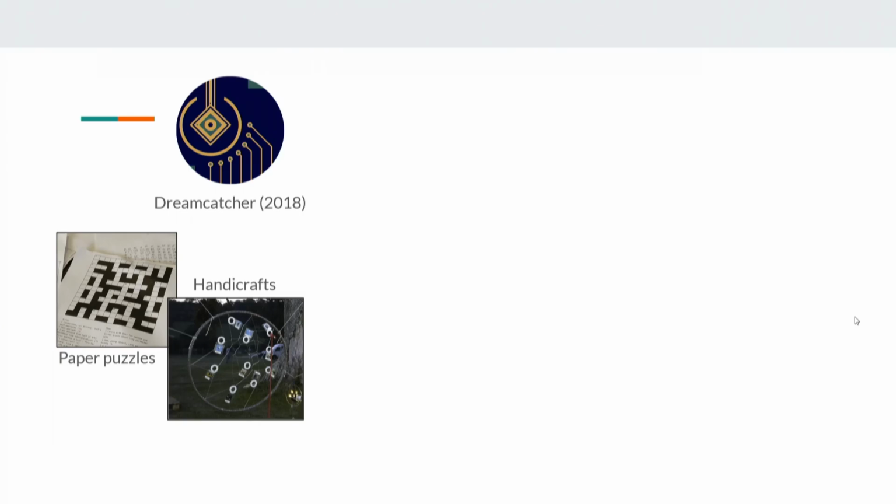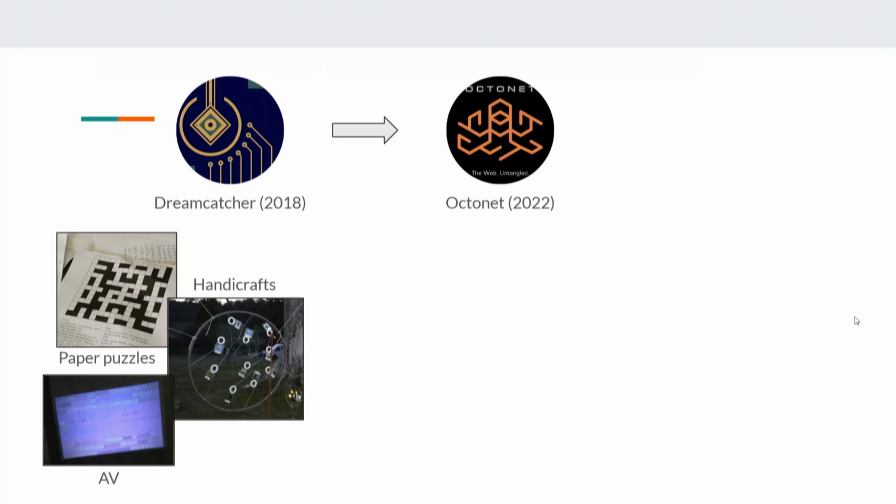Likewise, we had handicrafts like the Dreamcatchers we had around the camp. These are fun because they're more interactive. They draw attention, and they can feel more tactile, or to some extent more real than just paper. And we had various types of AV. We had some VR, we had projectors and sound, and some other gubbins as well.